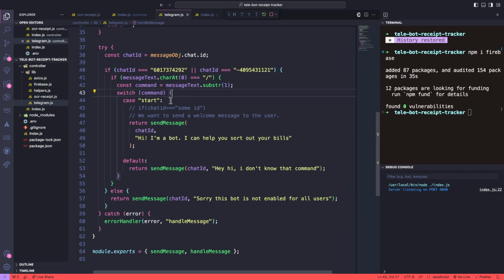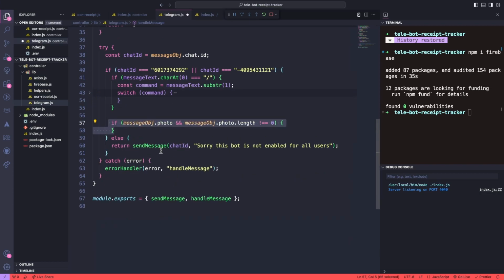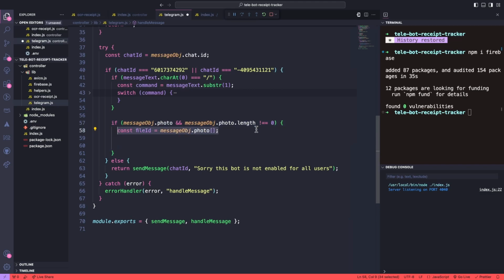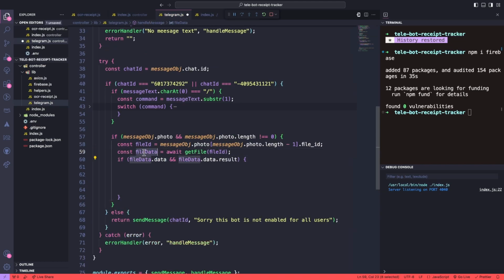In the handle message method, after checking the basic commands, we will add a condition that checks if the message object has a photos array, and if the photo's length is not equal to 0. We will then select the last photo in that photo array, as we will see why shortly. For now, we will obtain the file ID for the last photo and pass it to the getFile method we created earlier. In the result of that method, we will get the file name under file_path.